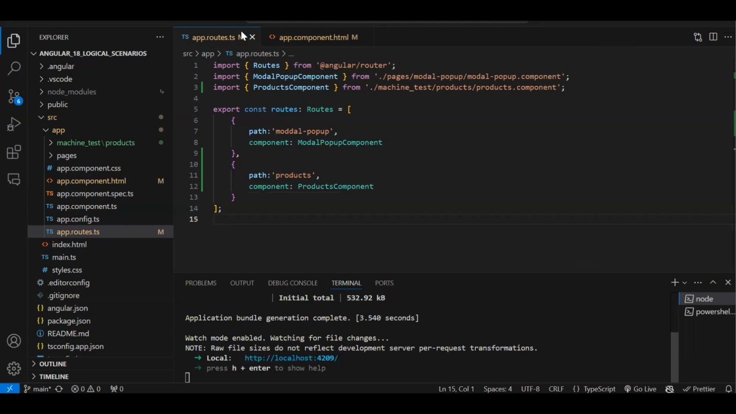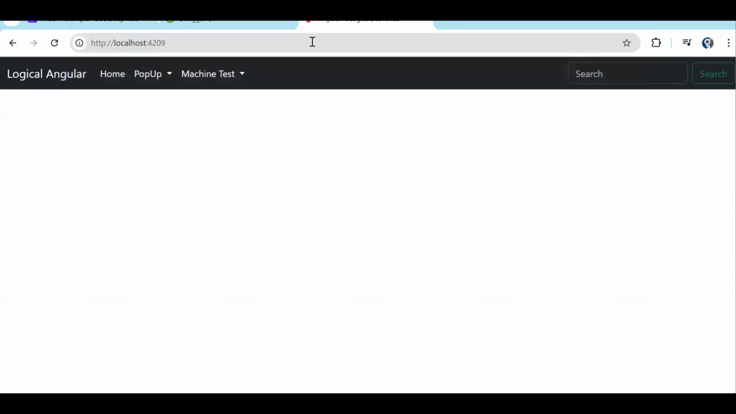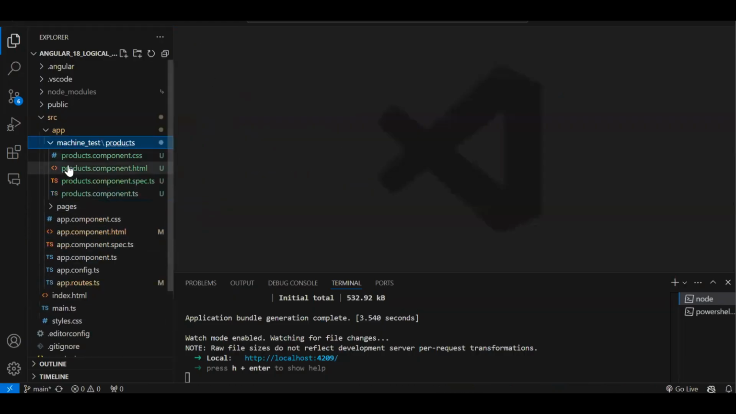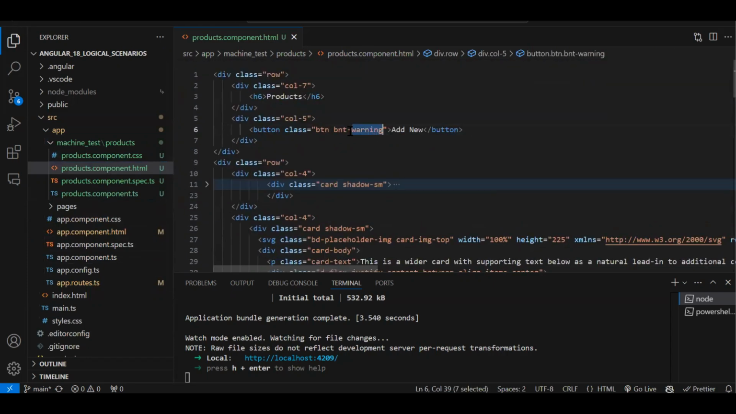So now our application is running on 4209. Let's try to access it. Let's open a new tab, 4209. And in the machine test, if I click on products, you can see the view is coming. But this button class, I think we didn't provide it correctly. btn, and it should be at the right hand side. So text-end. Let's save.